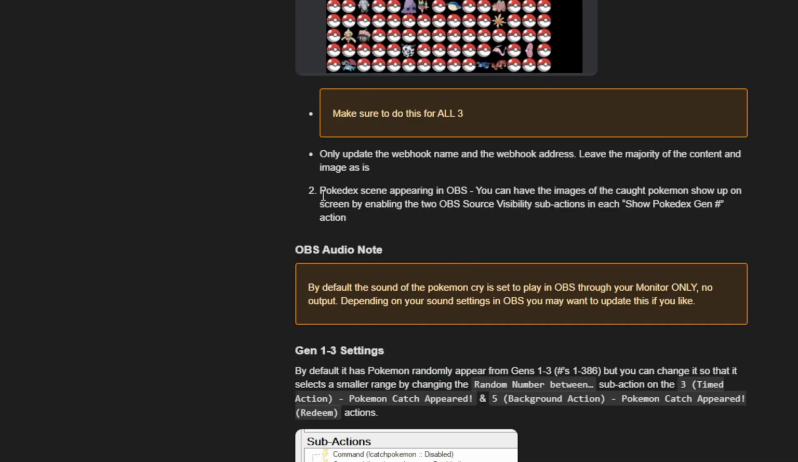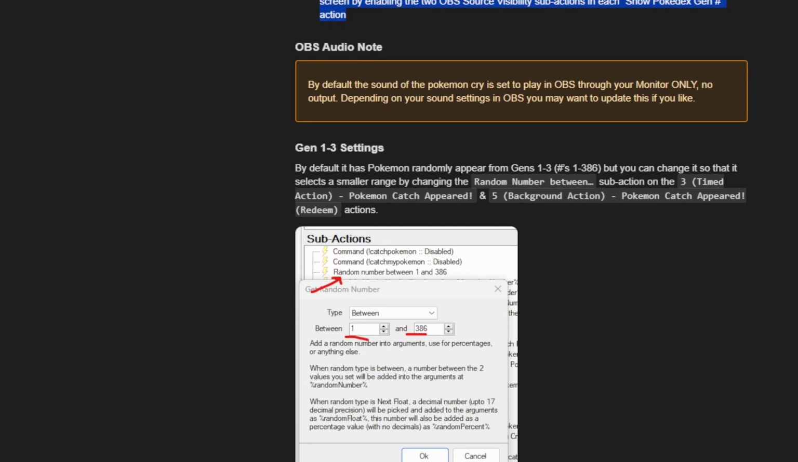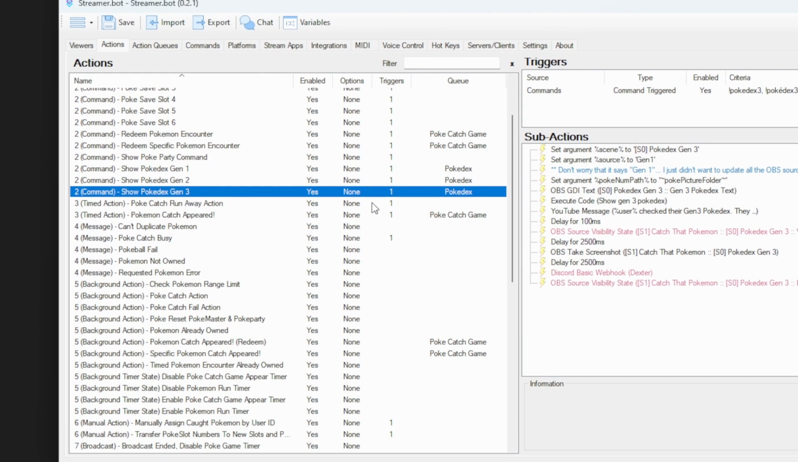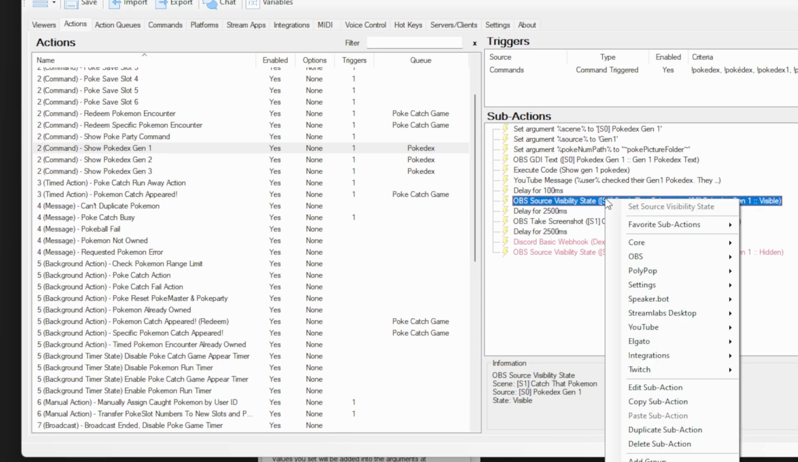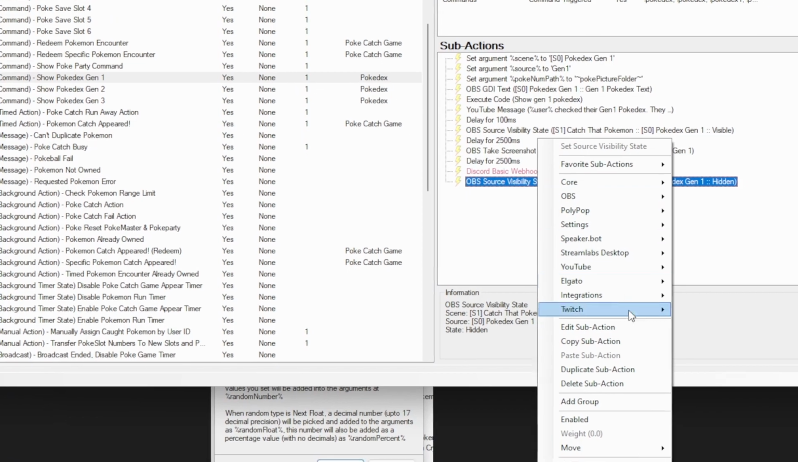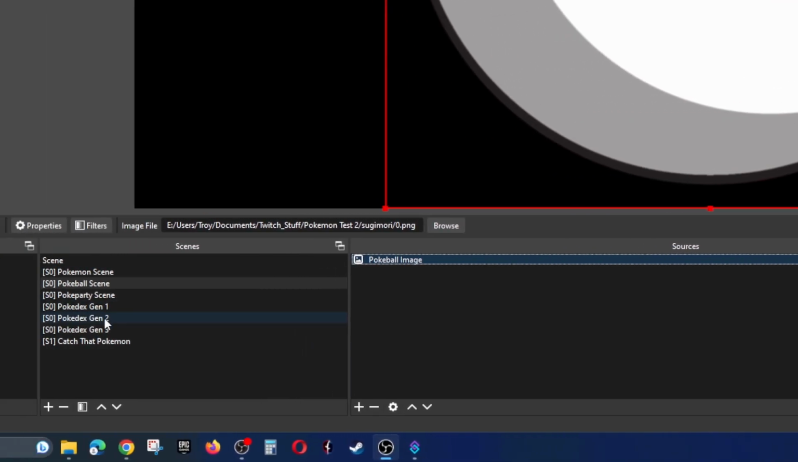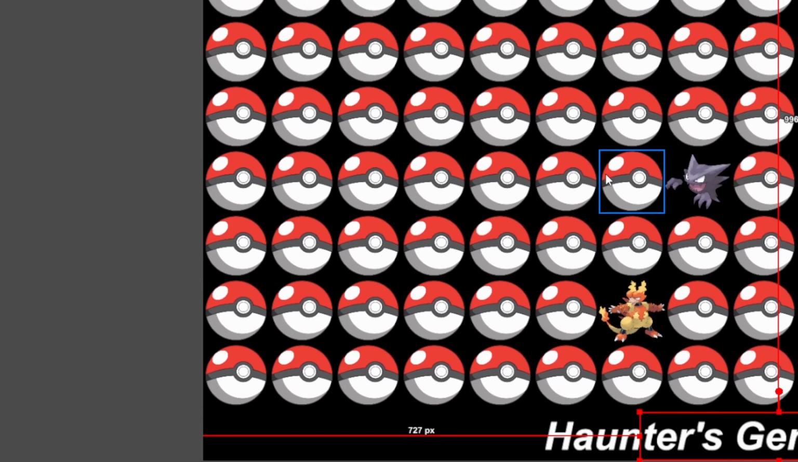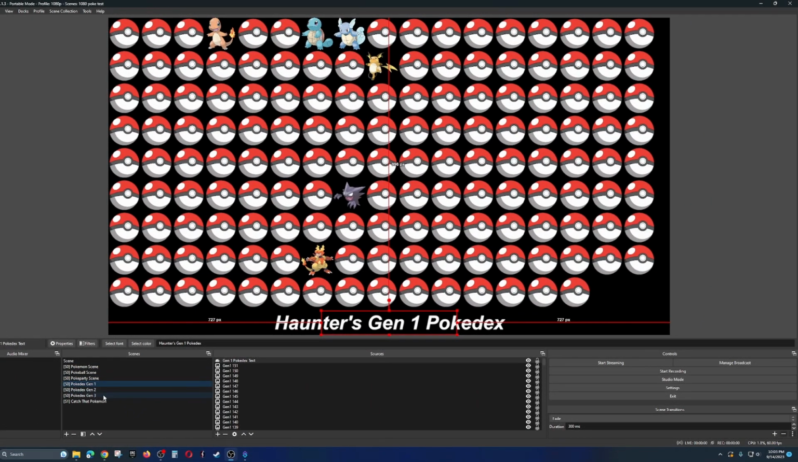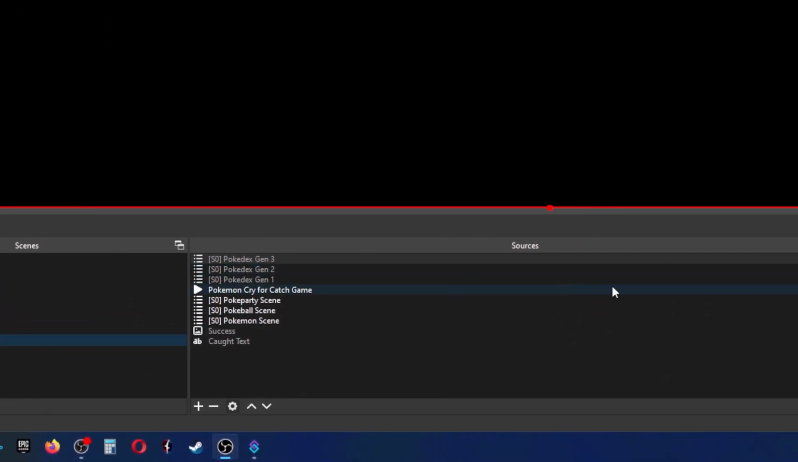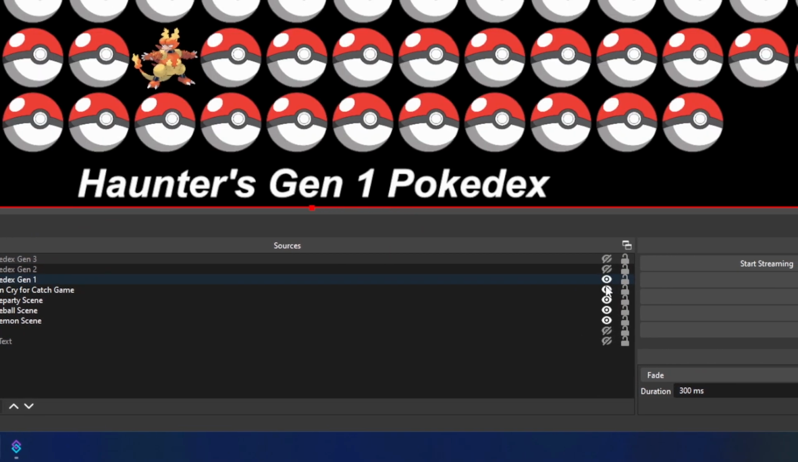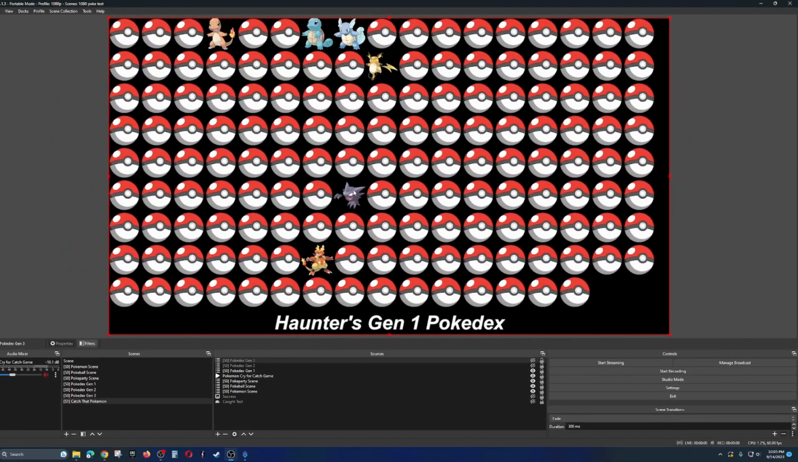You can also have that Pokedex scene appearing in OBS if you want to do that instead and not have the webhook. And so in order to do that, you would not enable this webhook, you would enable this source visibility state. So go here to enabled and go here to enabled. What that will do is show this Pokedex scene as an overlay in here. So now you see this is showing here, but if we go to the catch that Pokemon, which is the main scene, all 3 of these scenes are not visible. So what it'll do is it will make this visible, and so that it can show when you're on stream.